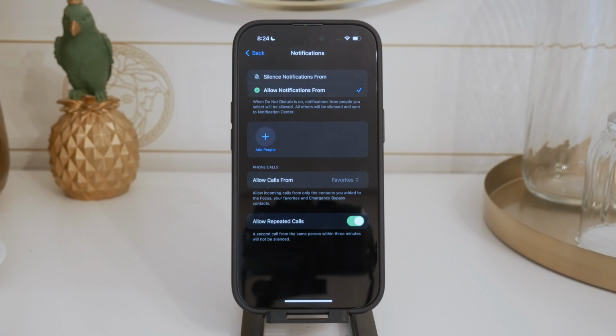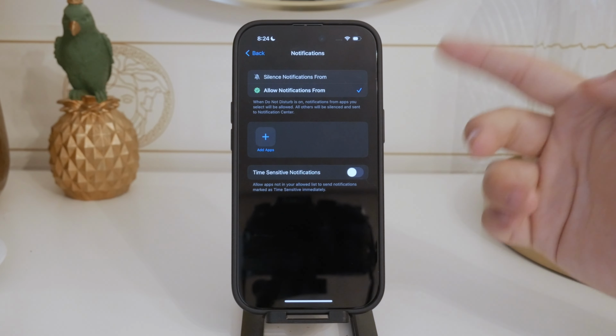The focus settings also allow you to manage who can contact you during each mode. You can specify certain people who can bypass the mode and reach you in case of emergencies. Similarly, you can control which apps are allowed to send notifications and which ones are blocked.